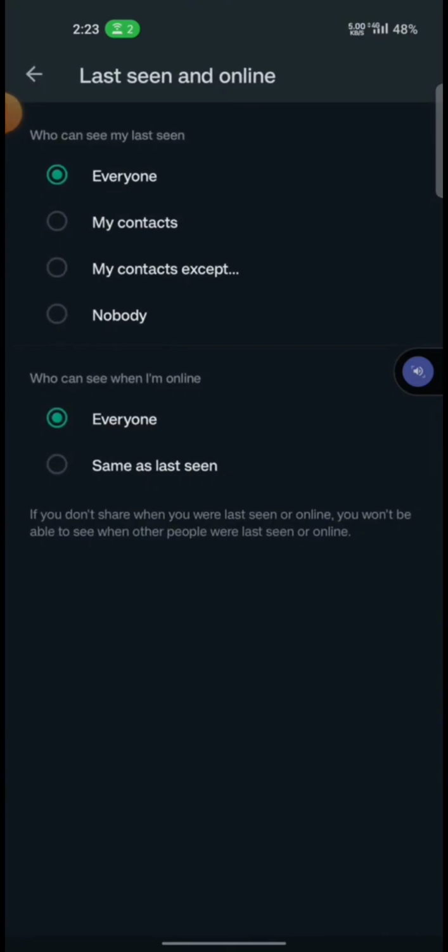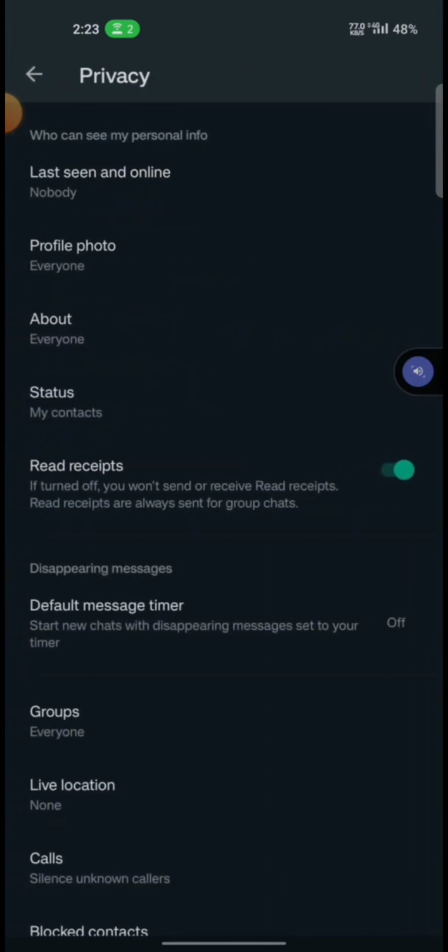Here you can choose who can see your last seen or when you are online. Now, to be offline on WhatsApp, click on Nobody and same as Last Seen option. This is how you can remain offline on WhatsApp quickly and easily just in few steps.